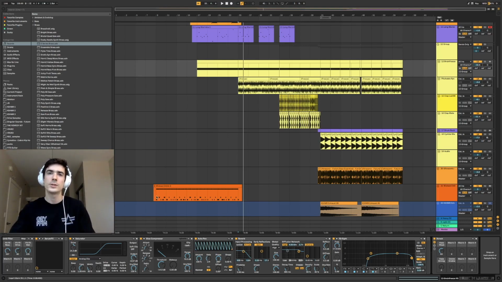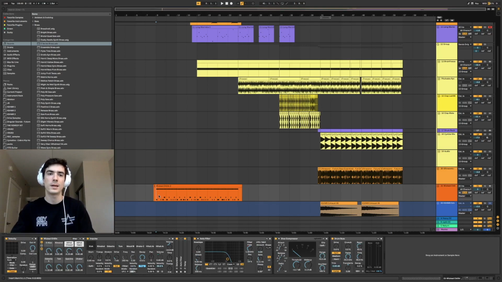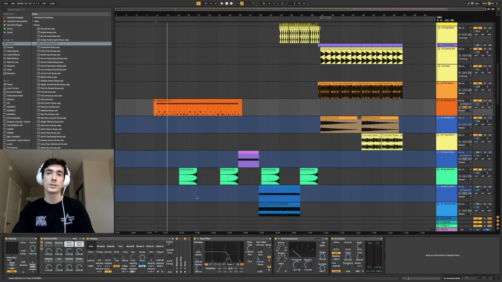On the verse, I also have this drum set, Wicked Chillin', which is also a stock drum set. Sounds like this. Pretty straightforward. I don't think I modified anything on here, and then just some stock effects. So that's the verse.